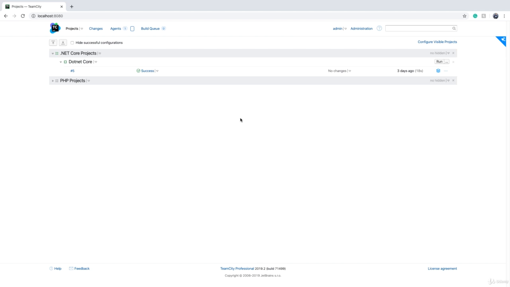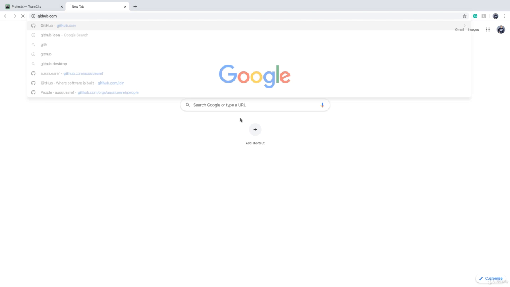Before I show you how we send a package or build artifact from TeamCity to Octopus Deploy, I want to show you how we can compile a certain branch and also how we can incorporate build number and branch name in the package name. So let's go to github.com.